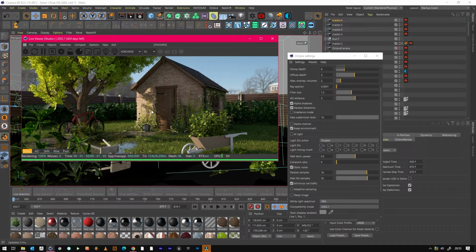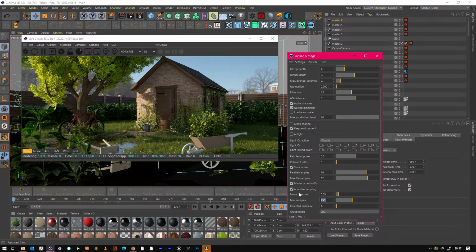So we're rendering at 1 minute 50. That's without denoiser, and that's with no adaptive sampling at all, but just 300 samples. So that's quite neat, in all fairness, for that already. But we can get that down using adaptive sampling. So let's see this with adaptive sampling on.